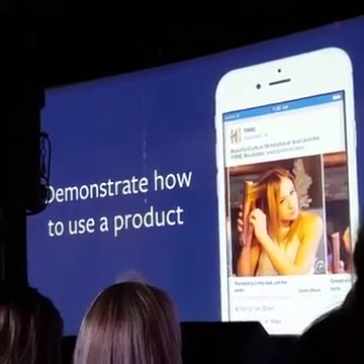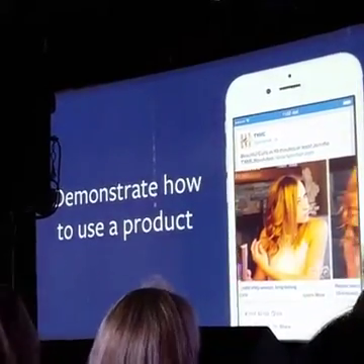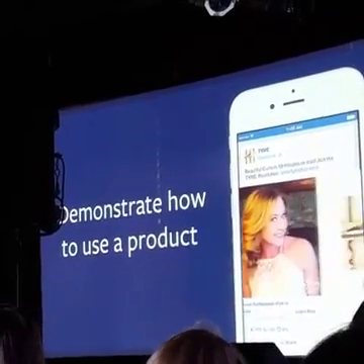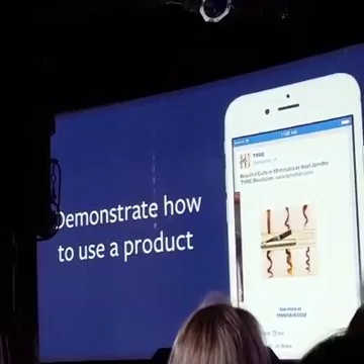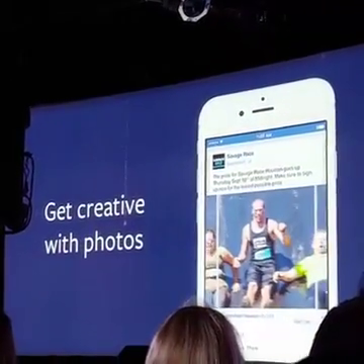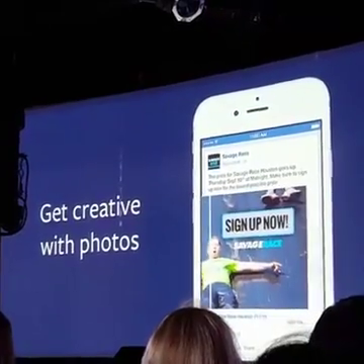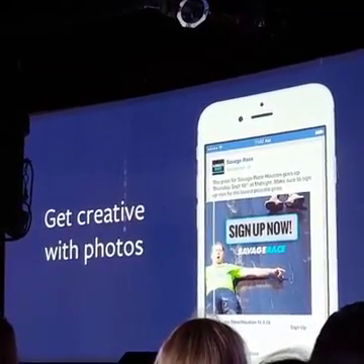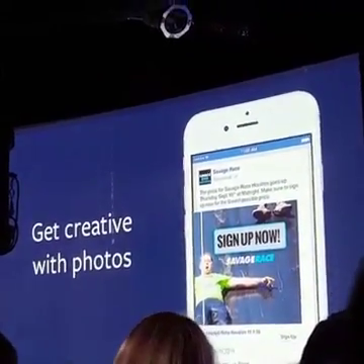And there's a lot of different ways that you can use this product. You can demonstrate how to use a new product. But the bottom line is really have fun with this. You can get very creative and use this in a lot of different ways. So think outside the box and have fun with this.